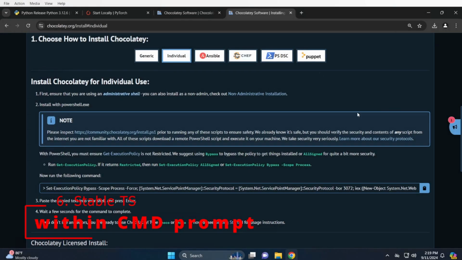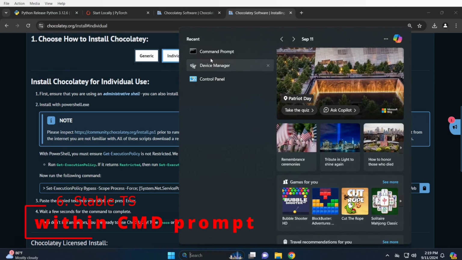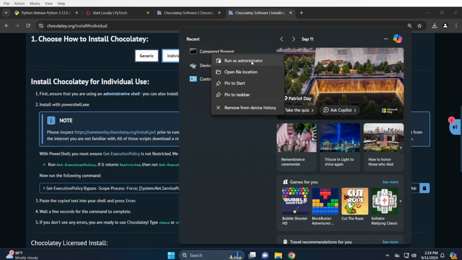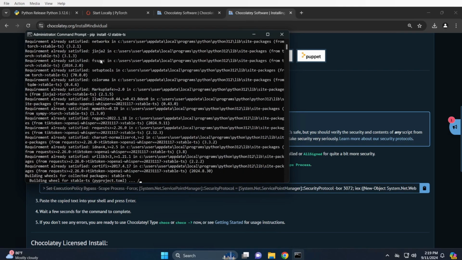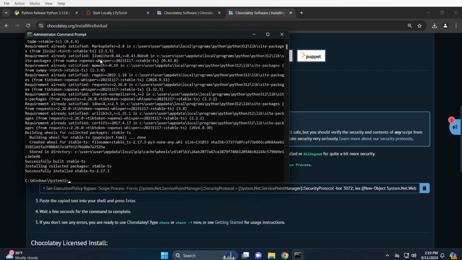Next step, install stable-ts. We can do that by opening the command prompt once again. We'll do it in administrator. And we'll type in the following command, pip space install space -U space stable-ts. We hit enter. Same as always, it starts installing in the backend. Once completed, we can move on to the next step.